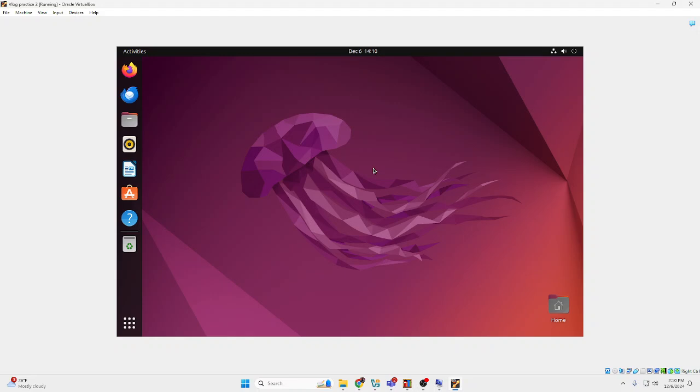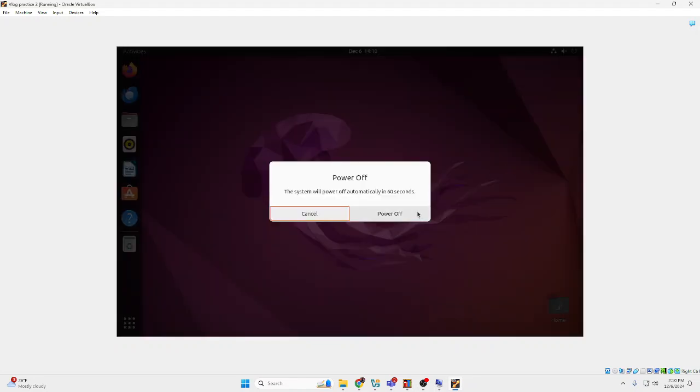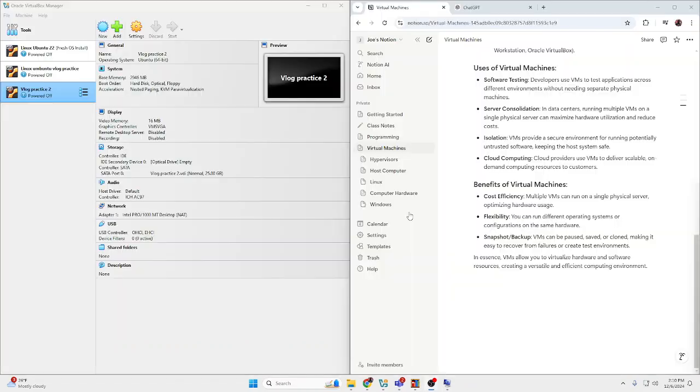Basically, that's how you get into it. Now you want to make sure you power off correctly. Over here, you go to power off, log out, and you just power off, and you're good. Now that is how you create, start, and turn off your virtual machine with Oracle Virtualbox Manager.